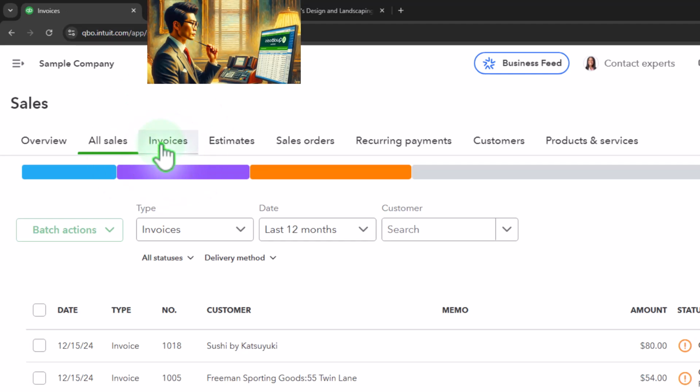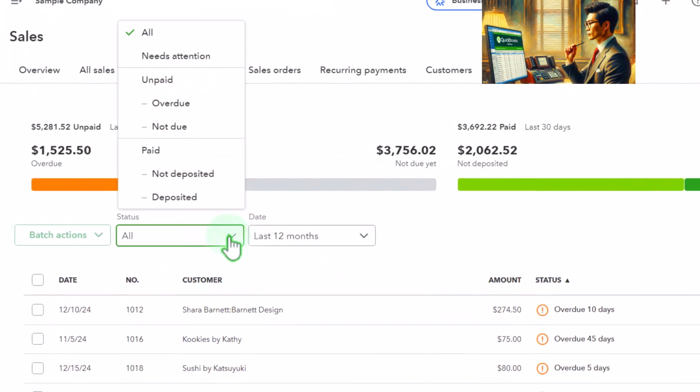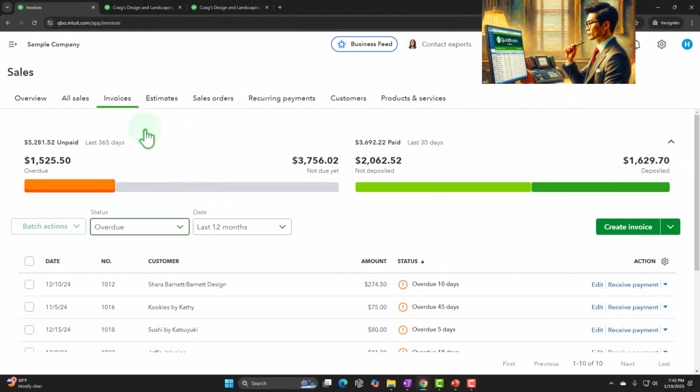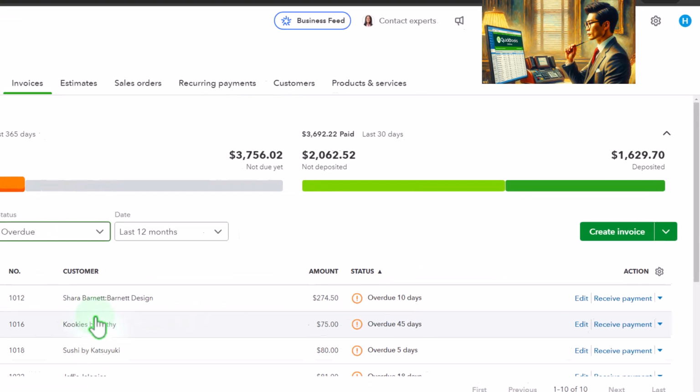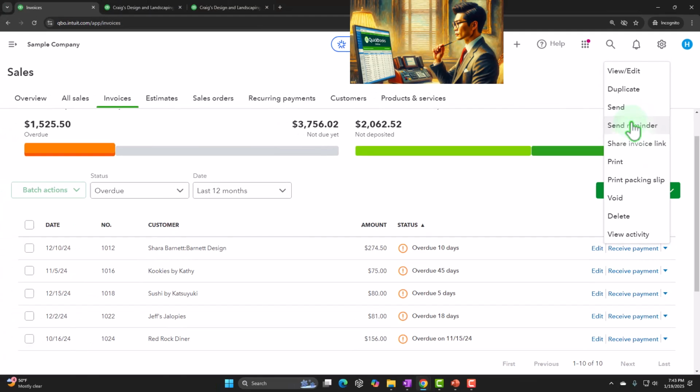So we can also find that if we go to the invoices tab, we have the same kind of filtering options that we talked about in prior presentations. Maybe this time we look at the overdue invoices. And once again, within here, you have your same options and you can send reminders and so on.